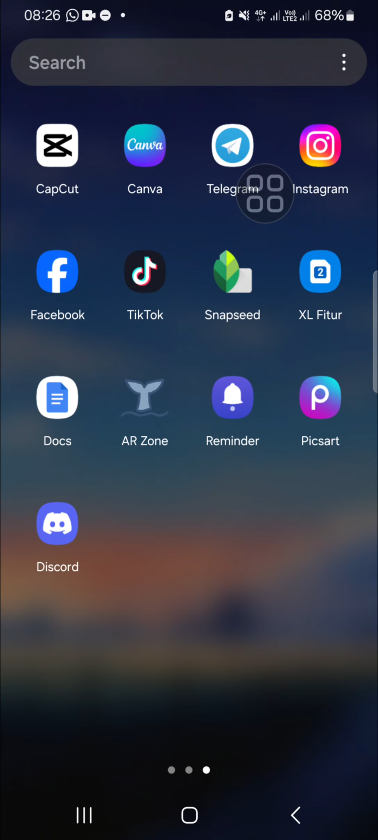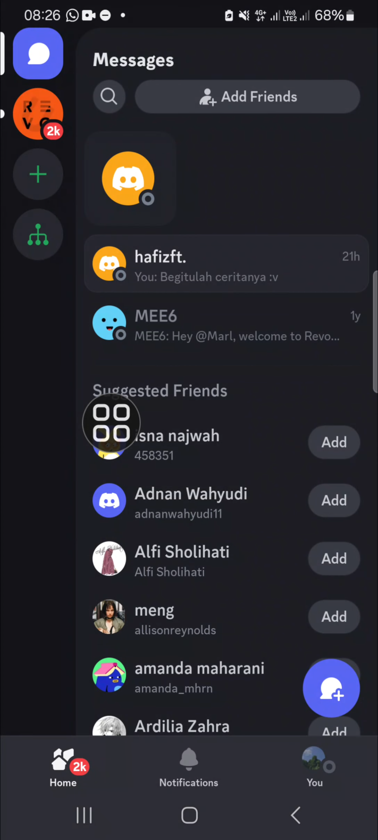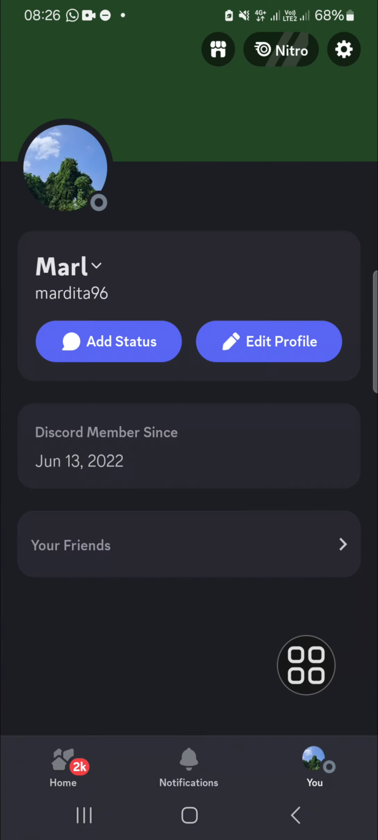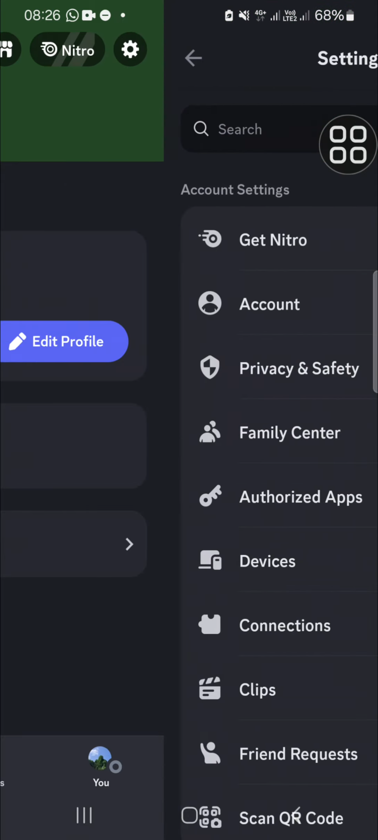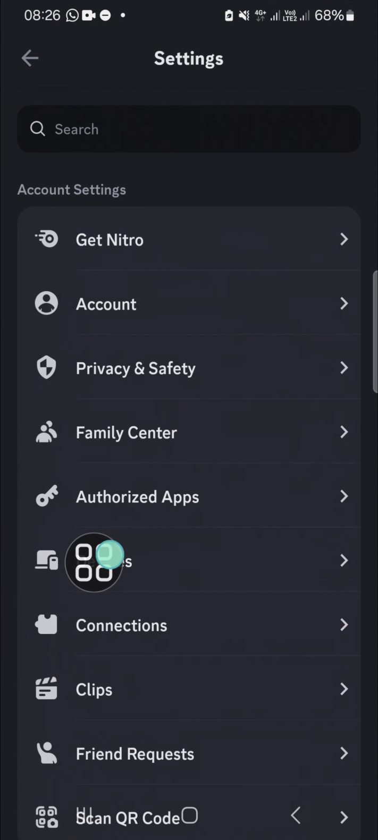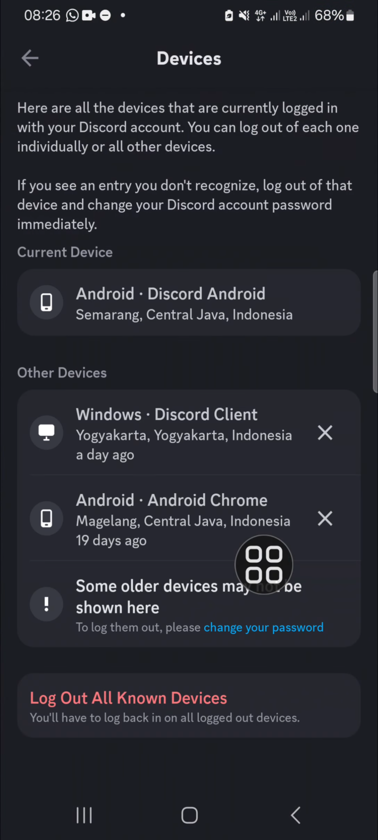First of all, I'm going to open up my Discord application on my mobile phone, and we have to go to the Discord settings, but before that, we can go to our profile first. Click on your profile, and you can click on this settings icon on the top right. In here, we need to select Devices. Okay, and as you can see, guys, these are other devices I have logged into with my Discord account.